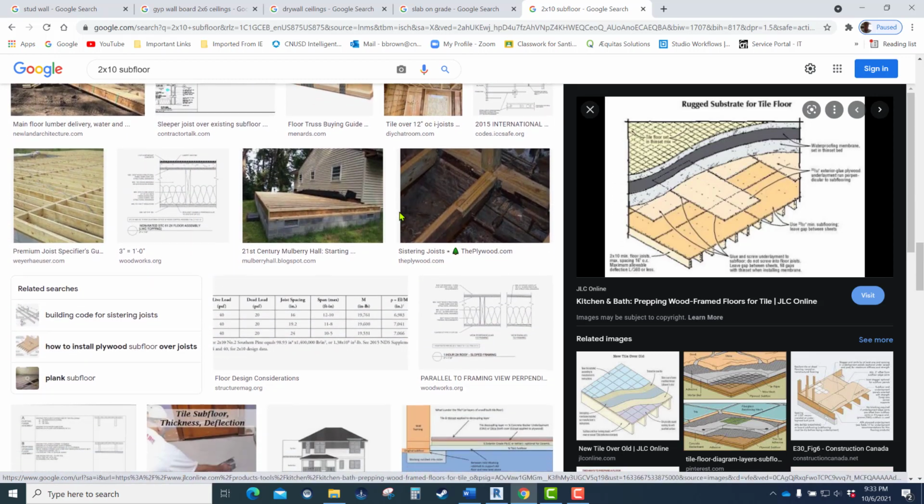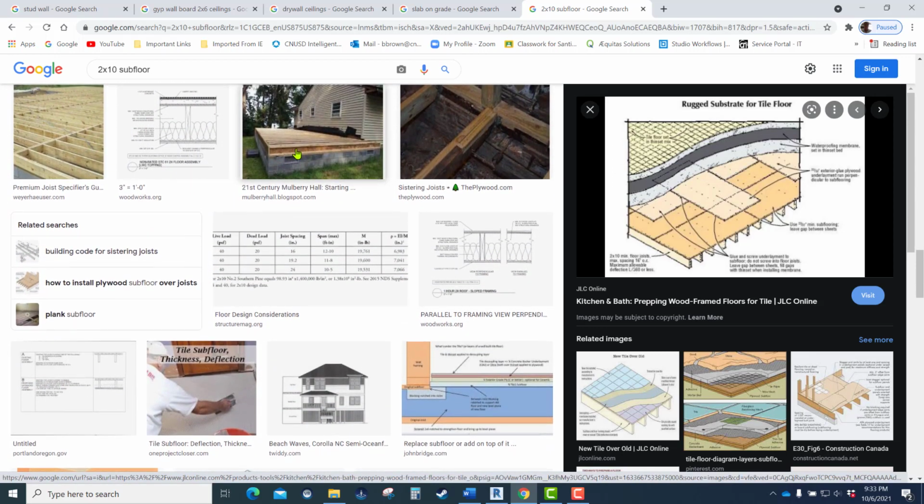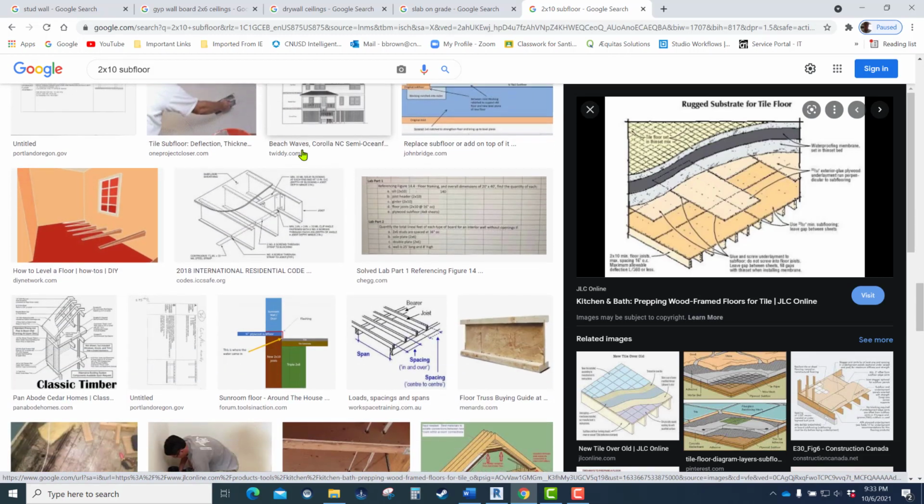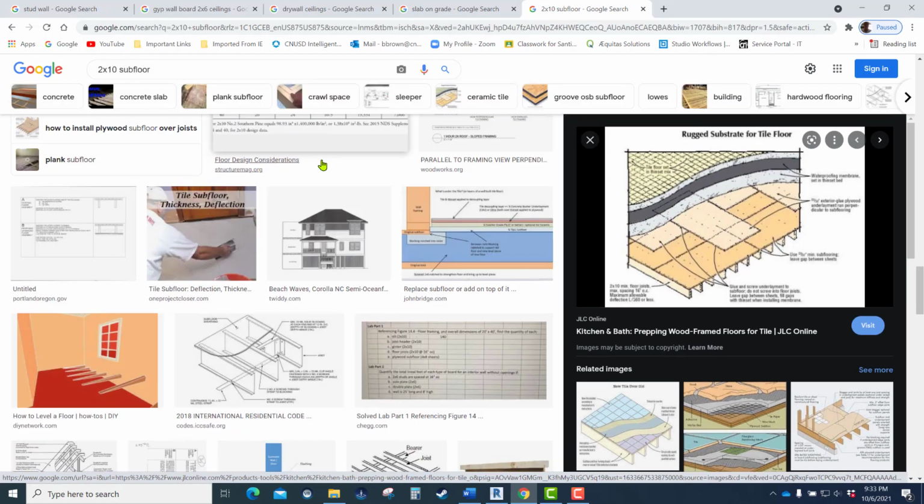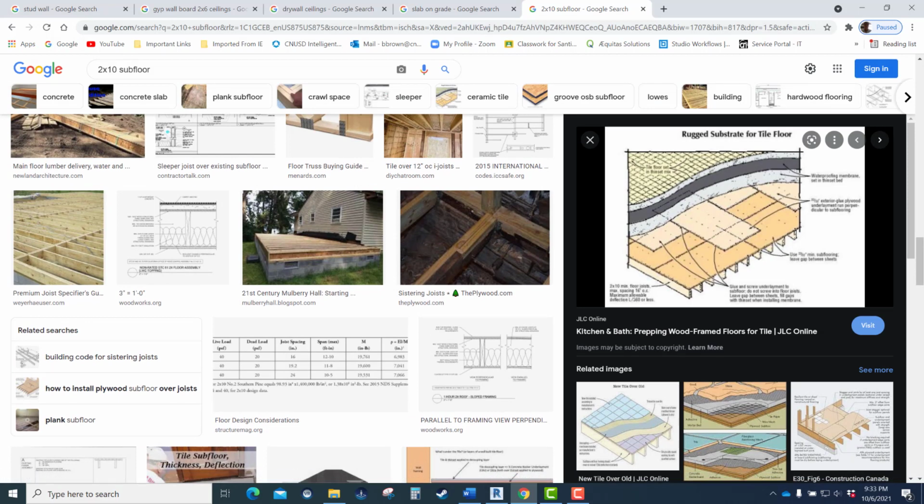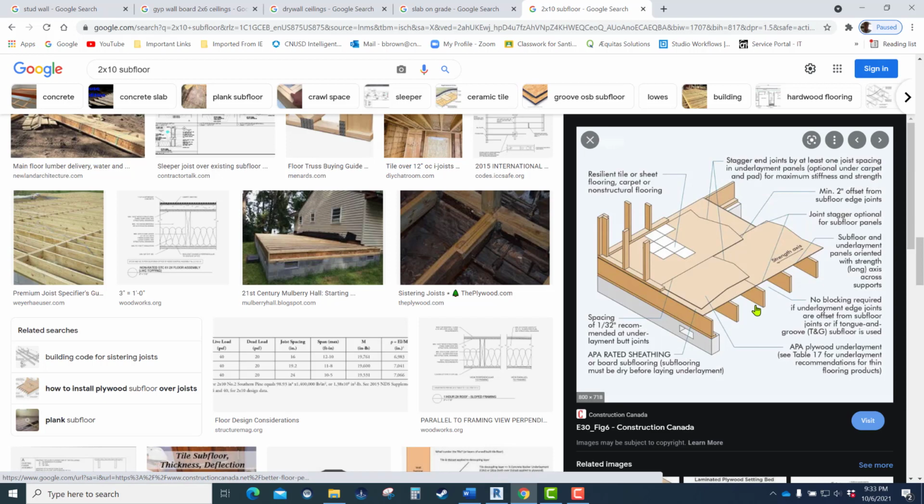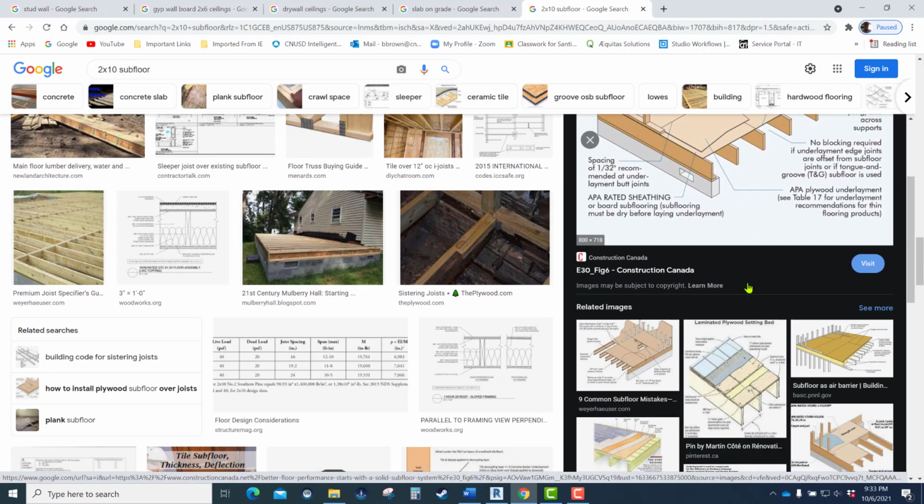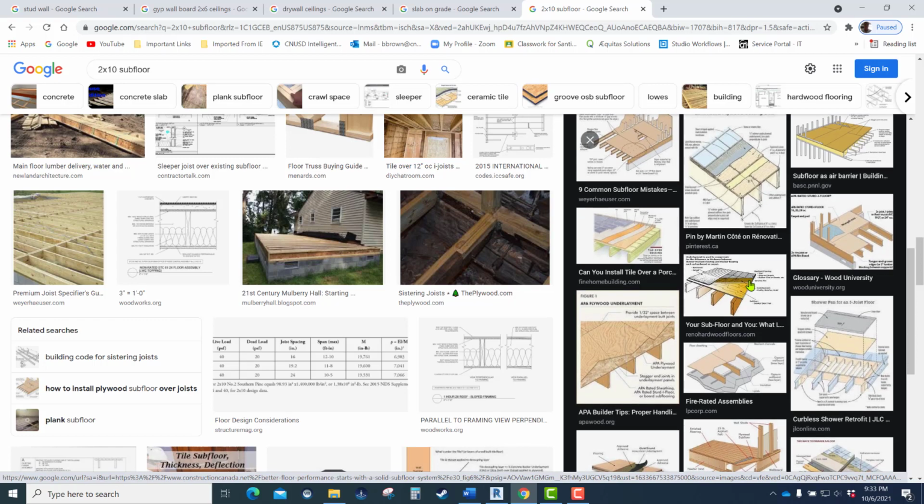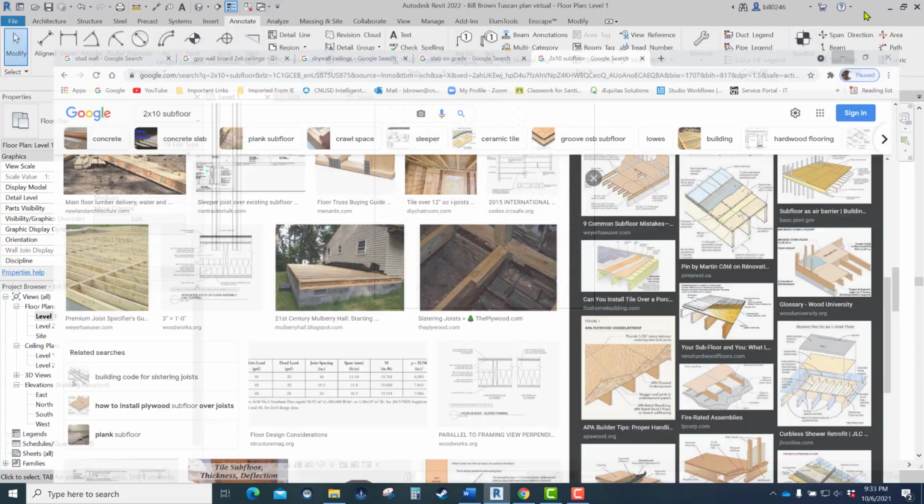It's kind of hard because it's usually inside. That's not a terrible shot right there, but that's fine. Don't worry about it. That's a better shot right there. So that's kind of what they look like, sort of with the 2x and the plywood on top. It would be in between the first floor and the second floor. All right, so here we go.